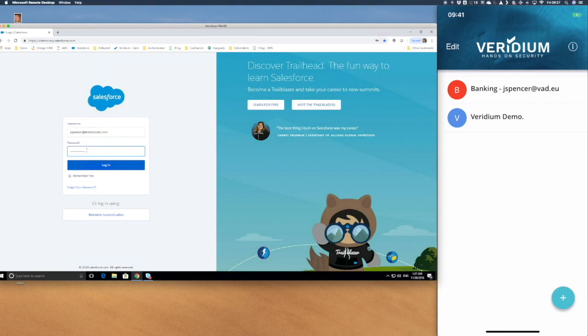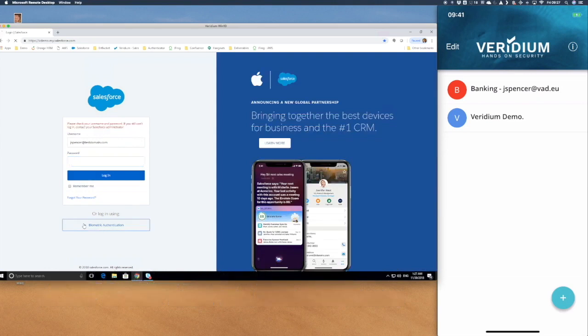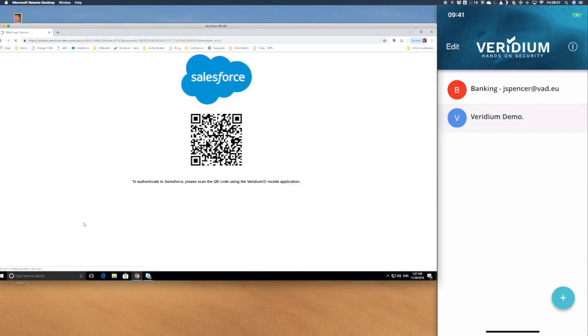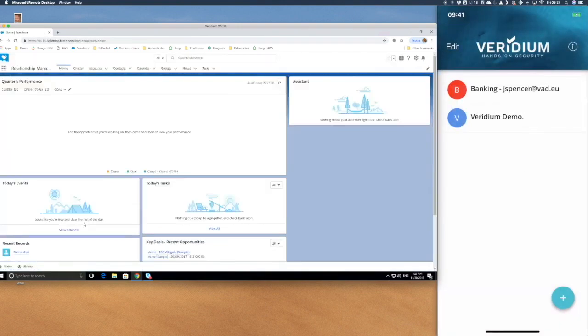So with Veridium, we changed the authentication process with a simple configuration change for SAML-based applications. And guess what? We present a QR code. Same application I thought authenticated with into my Windows environment. I scan the QR code, and now it authenticates me into my Salesforce.com environment.